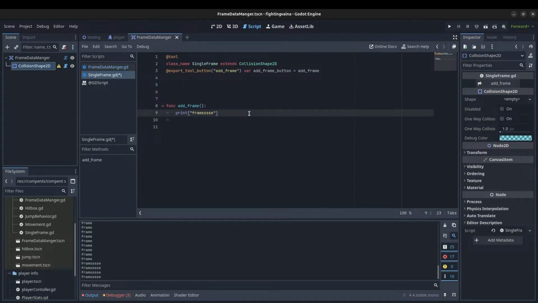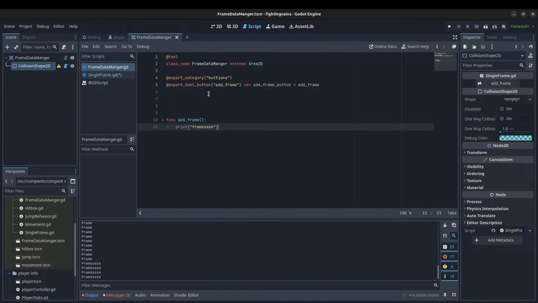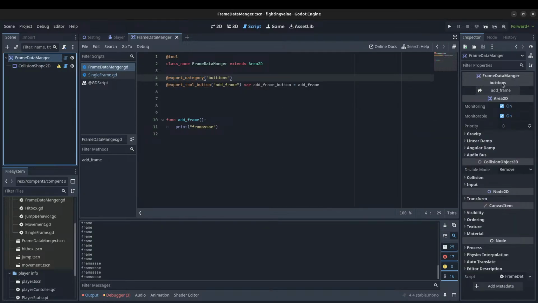Alright. This is in the wrong spot. This should be in the data manager. Buttons. Export category. Tool button. Let's go here. Buttons. Add frame.